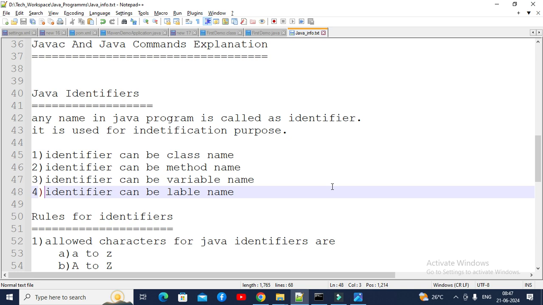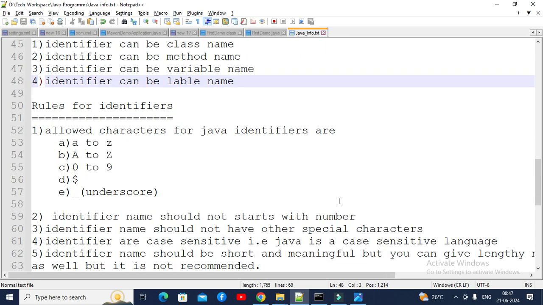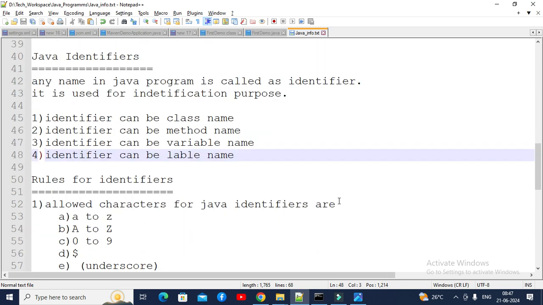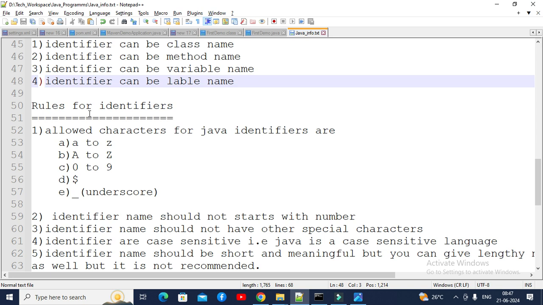And then coming to here, to write identifier names, we have some rules. Those rules we are going to see now. If you see, rules for identifiers: the allowed characters for Java identifiers are small a to z, capital A to Z, 0 to 9, dollar, and the underscore symbol.